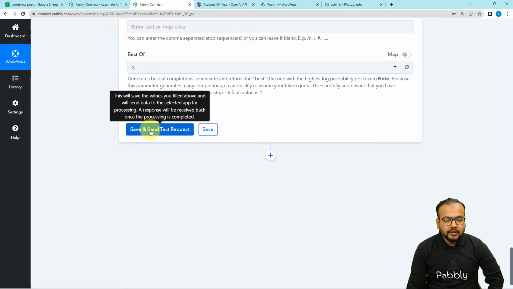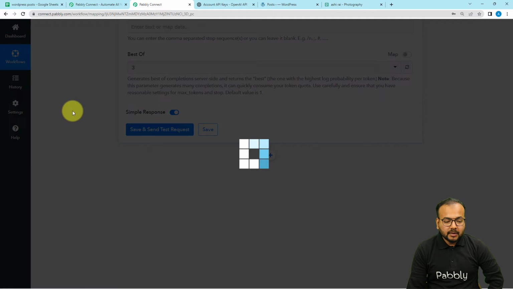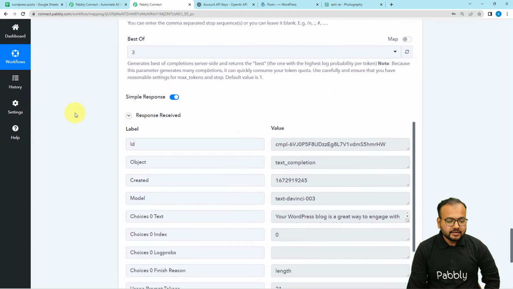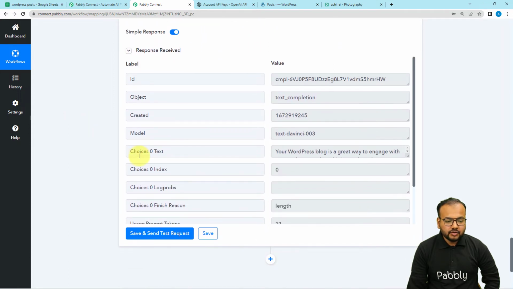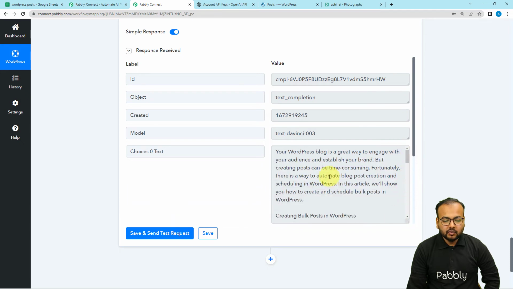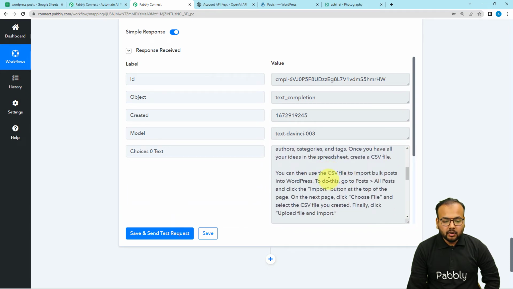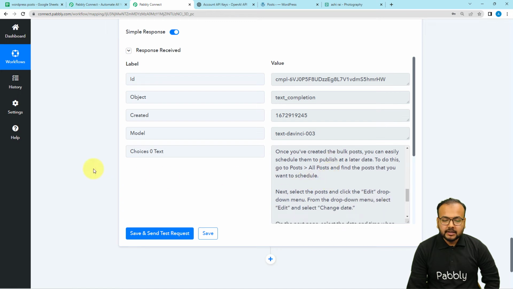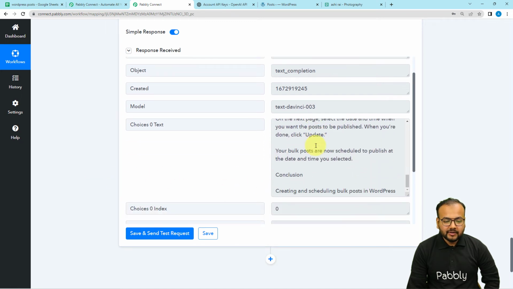Okay. Now you can click on save and send test request button, and you will get the content generated automatically for you. So here you can see, guys, in this response section, we have received this choices 0 text label, and in this label, you will get the whole blog written like this for you. Okay, right? So we got the whole blog written.